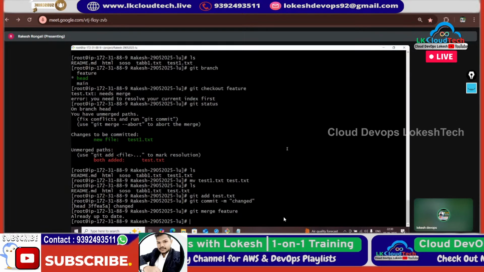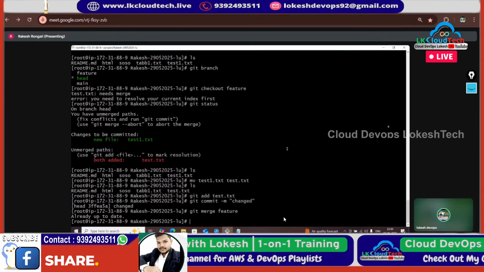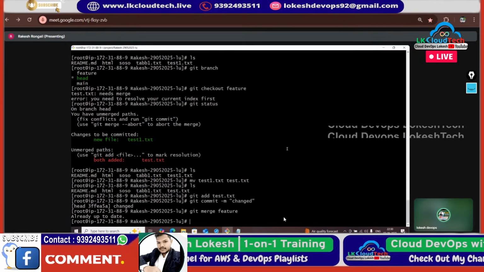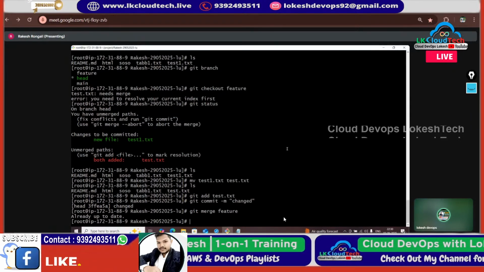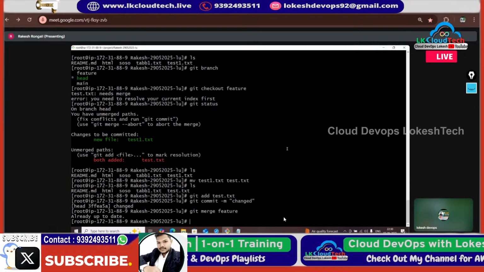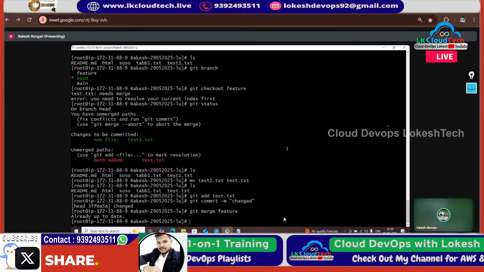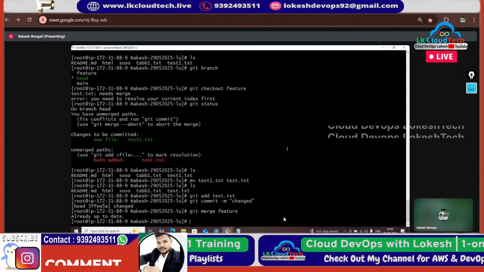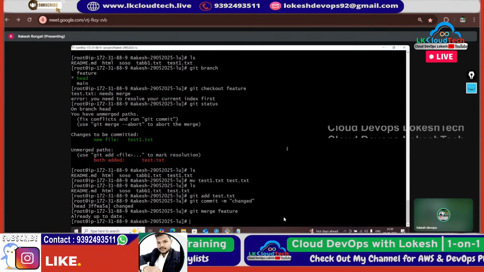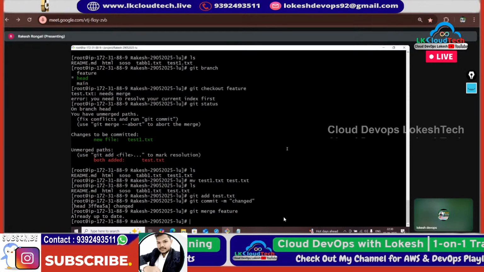You clearly understand? If there is any conflict with the head and feature, at least you need to change one file, or you need to interchange the data. Then it will be resolved. Again, you need to add and commit. Then it will be resolved. You understood, right? The content should not be the same, and files should not be the same.